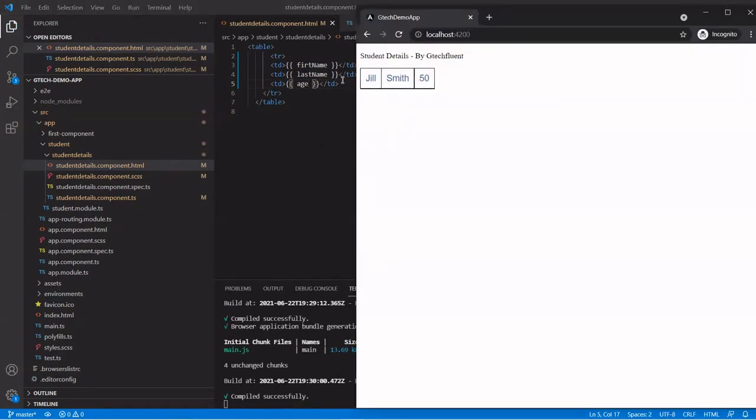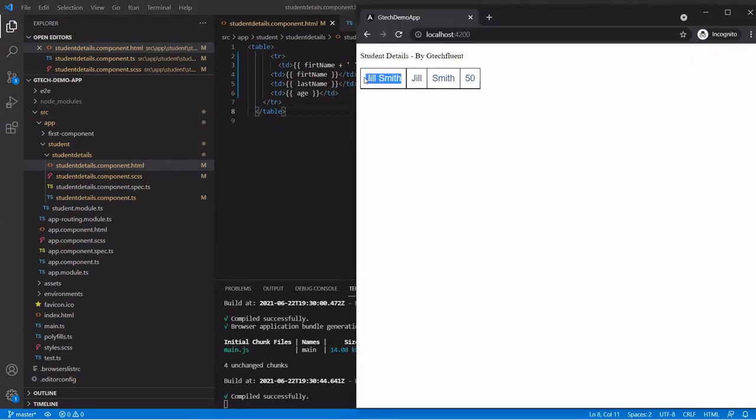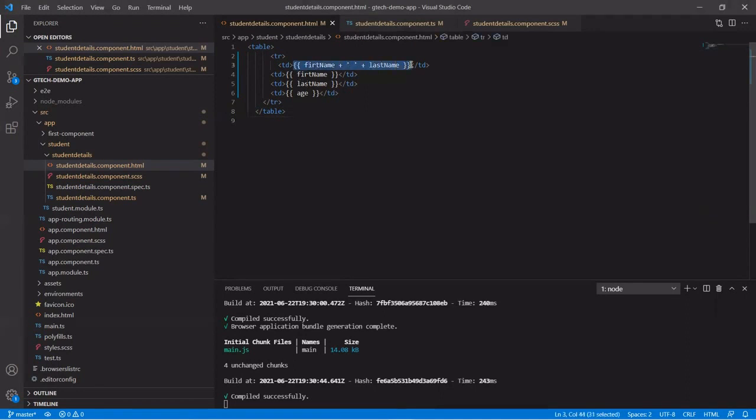Look, we are getting the same result which we have previously seen. Now let's see if you want to display the full name. Let's add another column here, paste it, concatenate with a space, and you can bind it with the last name. In this way, you can concatenate on the HTML page also. You can concatenate any value here. Let's see the result in the browser. Look, we are getting the full name in the first column. Now we are getting the full name on the HTML page.